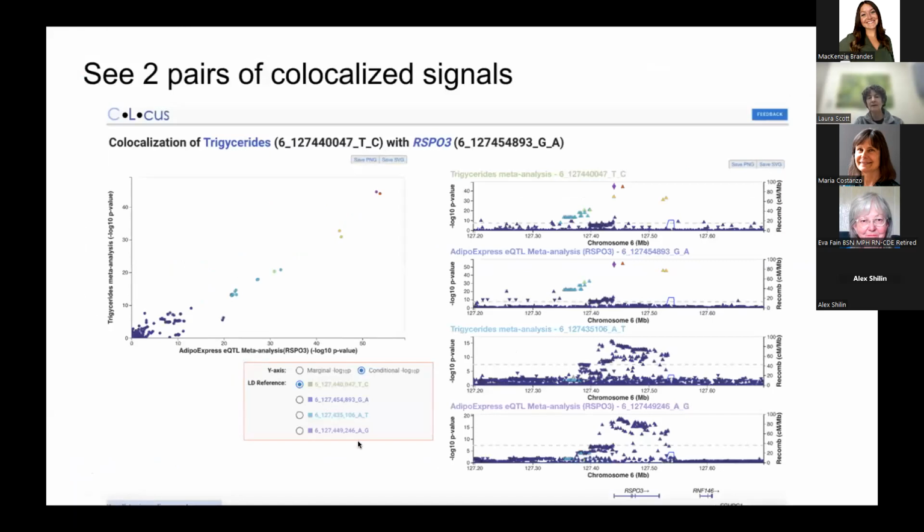If you click on the plot icon, a few different things are going to change on your screen. One, the top 2 plots and the locus compare are going to stay the same. But now I've added the signals for the bottom pair. So what we have here is the triglycerides meta-analysis of one signal, the triglycerides meta-analysis of the other signal, and then the genes that are co-localized to each of those so that you can see them together.